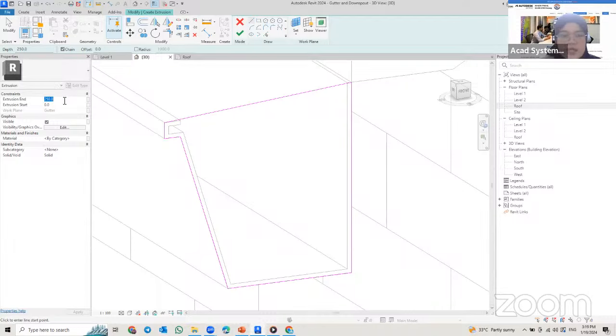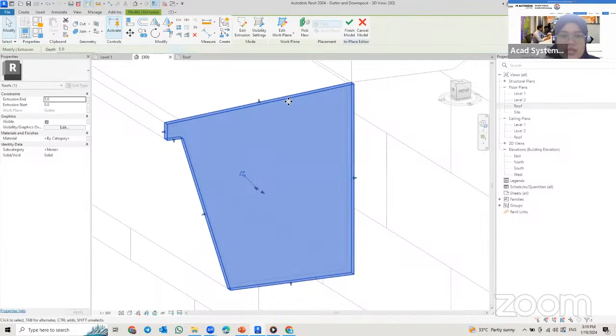Okay, and then before I click on finish, I need to change the thickness or the extrusion end first. So maybe the thickness is 5 mm. Click on apply and now click on OK. So now before you finish the model, it will preview to you what it's going to be after you click on finish model. Okay, you can see this is the end cap.